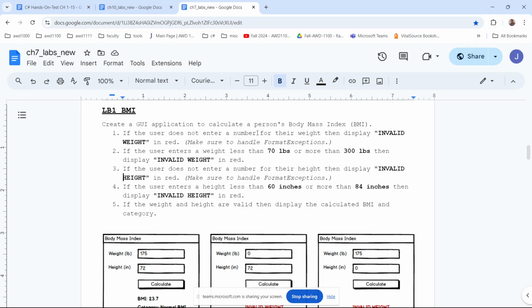So if for some reason they entered something that cannot be converted, right, into a number. So if somebody enters a letter in a field, right? If you enter a letter in a field, you're going to have a format exception. If the user enters a weight of less than 70 pounds or more than 300 pounds, then display invalid weight in red.